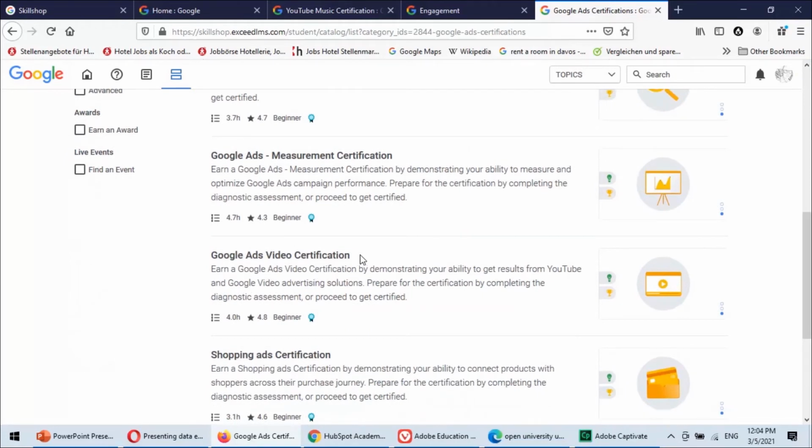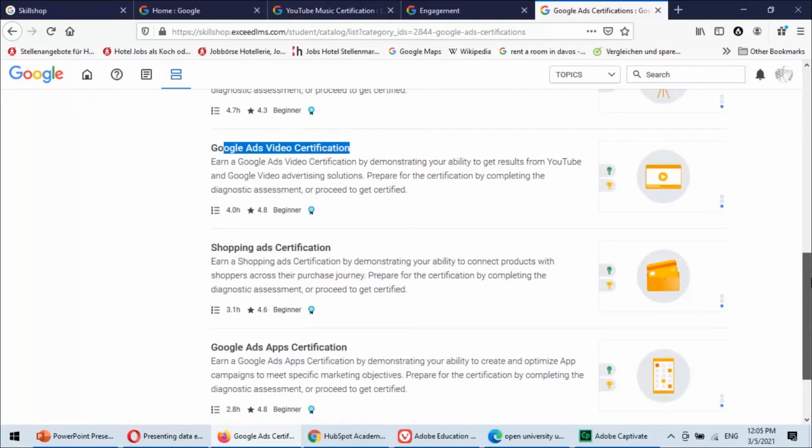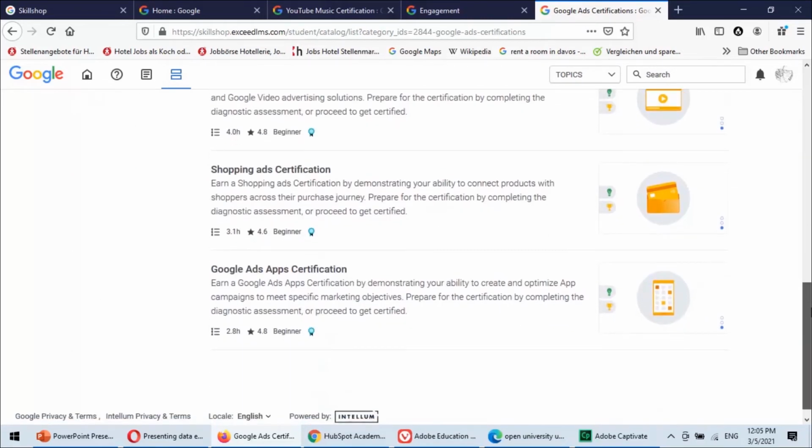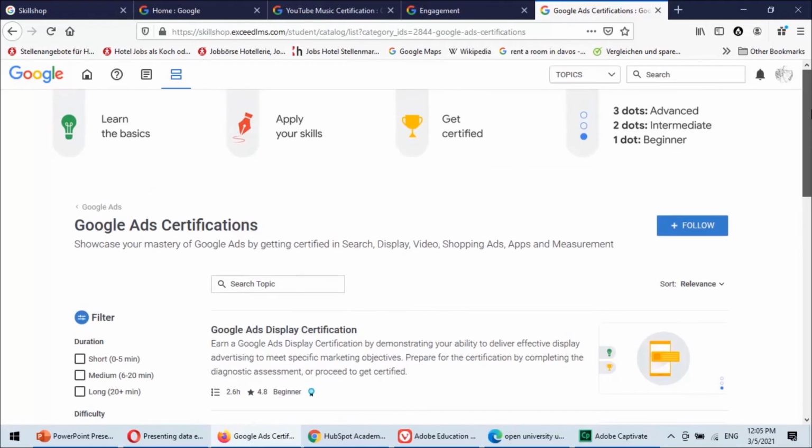Ad certification, video certification, shopping ad certification. That one is going to show you how to list the items that you sell on your website. Google Ads App certification. Okay, so there are lots of certifications. As I mentioned, every single one of them is like this.